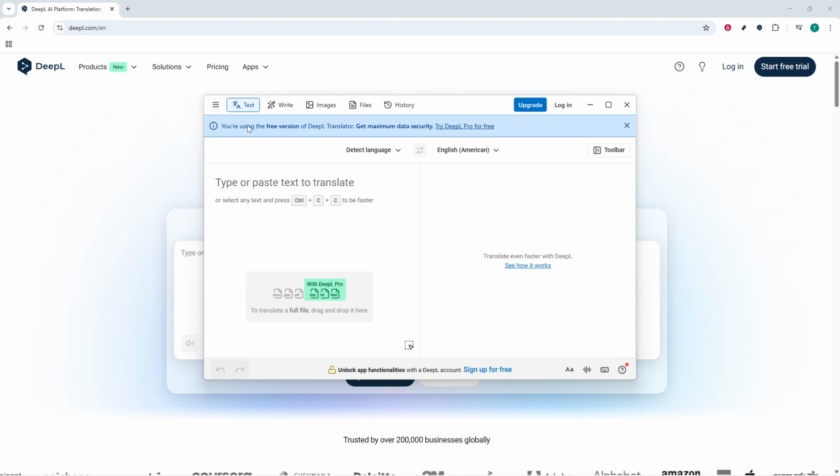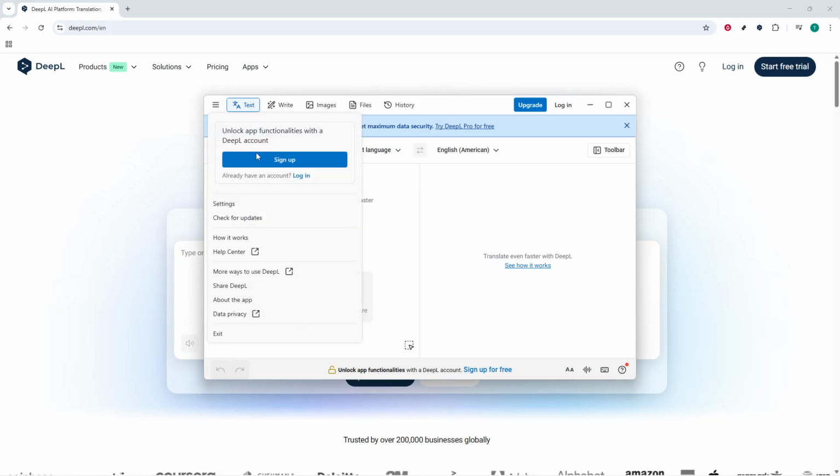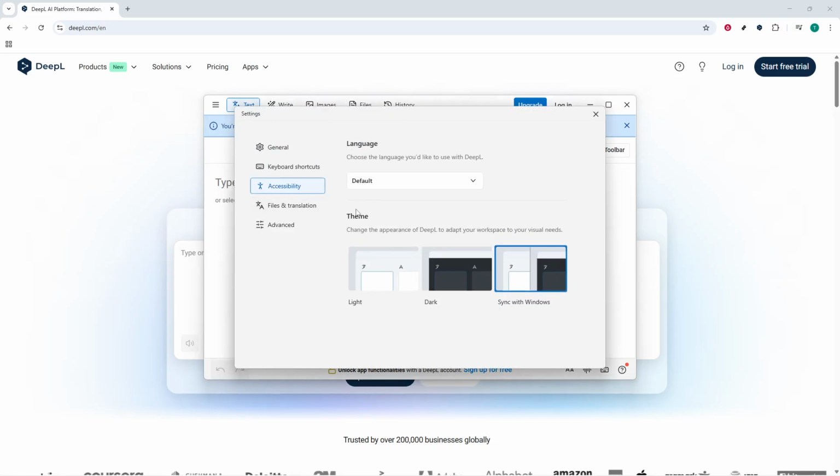Once the app is open, head to the settings. Look for a gear icon, usually located in the upper corner of the app window. If you don't see it immediately, check the app's menu or right-click the system tray icon and choose Settings from there. This takes you to the area where you can customize how DeepL looks and behaves.